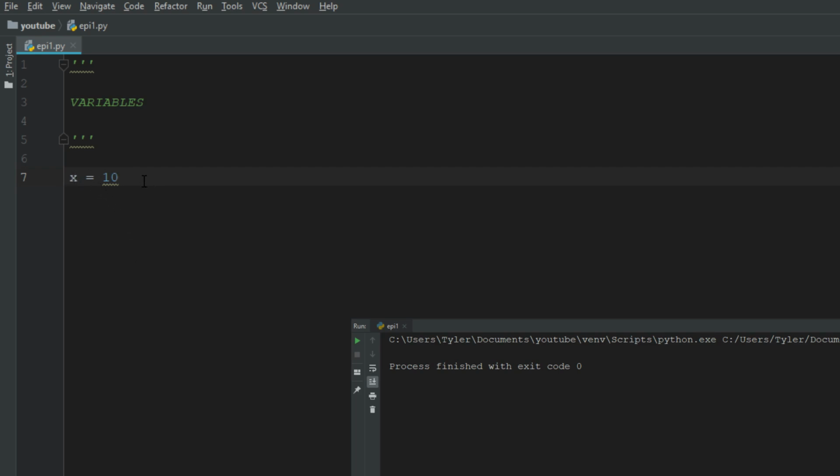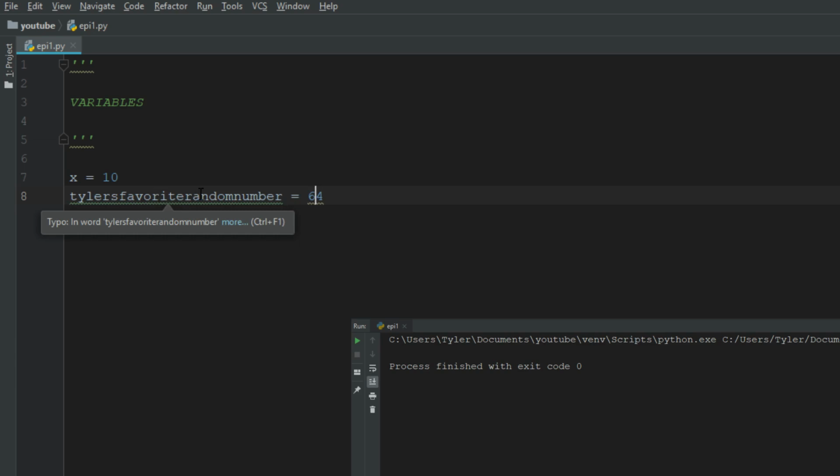So this is one way that you can define a variable, x equals 10. It doesn't have to be x. It doesn't even have to be a single character. We can call this anything. We can call this Tyler's favorite random number equals, and my favorite number is 64. So we can have a variable called Tyler's favorite random number. It's telling me that this is not a word. No kidding, it's not a word, but we could call it this. Probably don't want to.